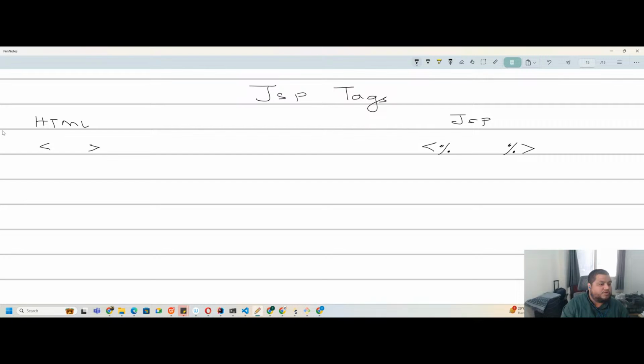So these two can be combined now. That's what they are saying: inside your HTML, it can now be combined. So the first one we have got is what? A page directive. Page directive is written like this.